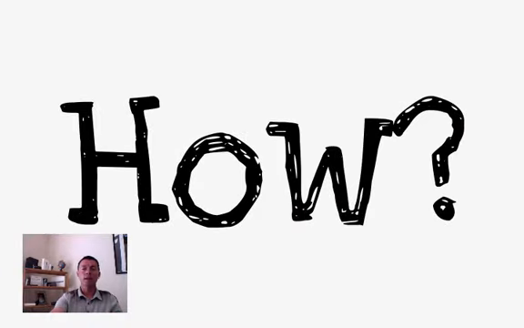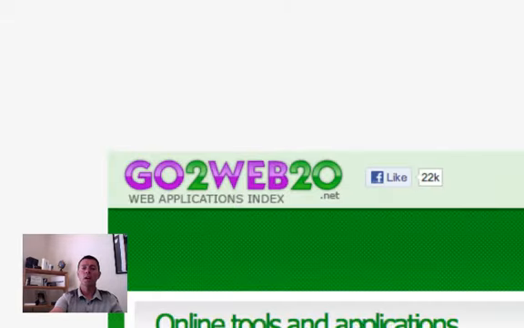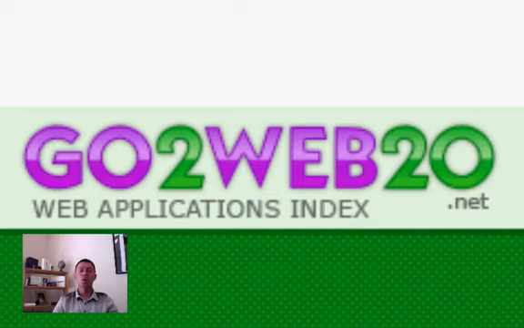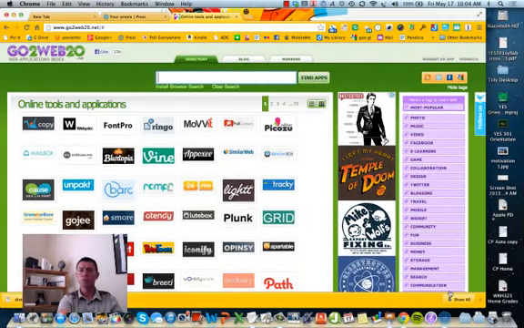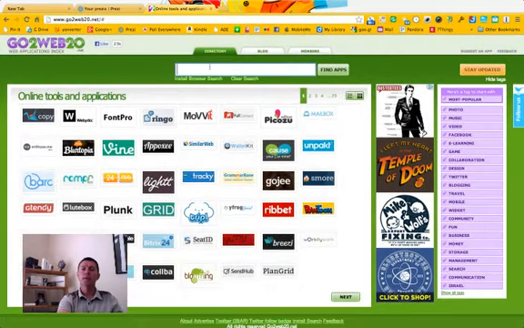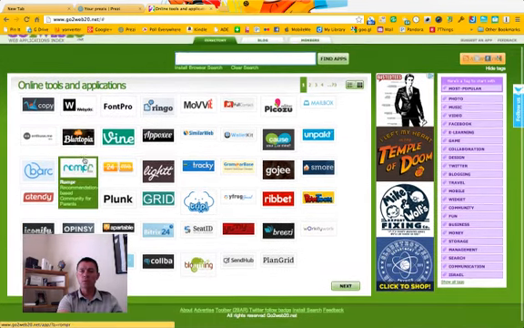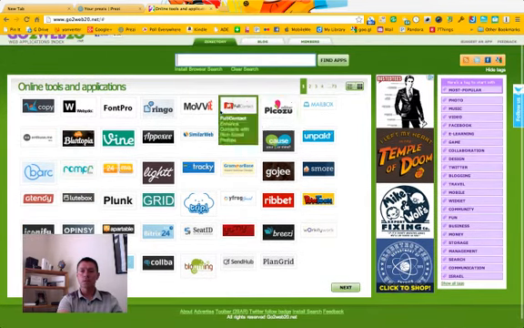So how do you do that? There are hundreds and hundreds of really great tools out there. A good way to find them is to use a directory called go2web20.net. What this allows you to do is search for tools, but it also lists tools in different categories. So let's go and take a look at that. So this is the go2web 2.0 tool, and what this allows you to do is go in and review tools. They're all organized, with 73 pages of these Web 2.0 tools.